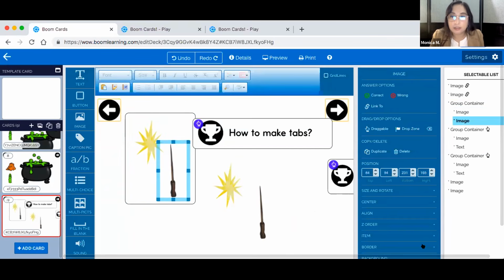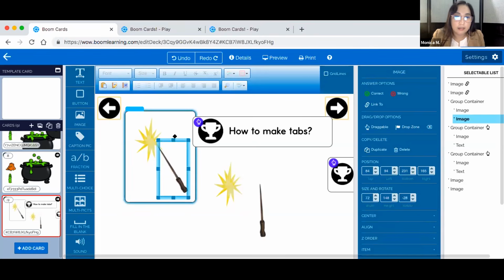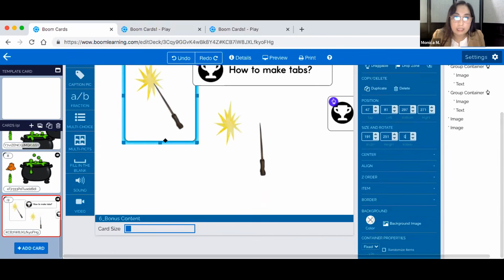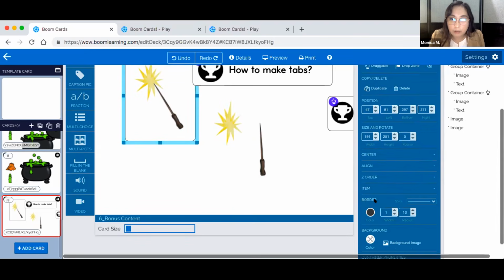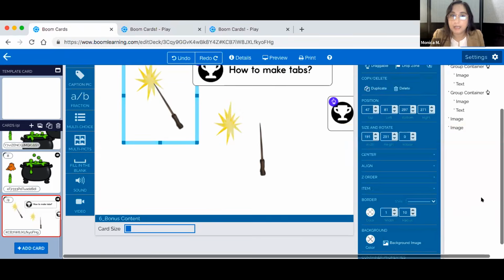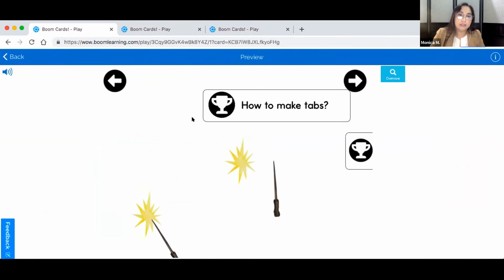You can actually rotate this one by clicking size and rotate. For example, I want it to tilt on the other side. Oops, other side. So there. And if you want the border to be gone, just click on the whole thing and then click on border, and then you will see here color. So I just want it to be transparent. Then apply it. Apply it, and then you can make it draggable. So here is how it would look like. So see, it moves as one thing.